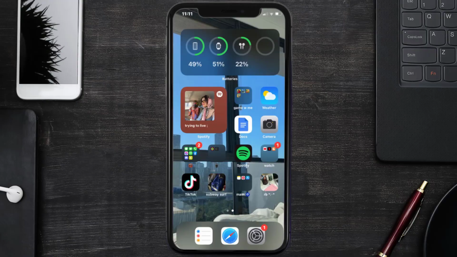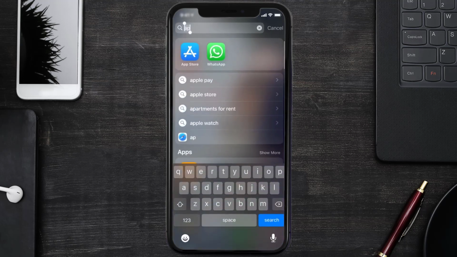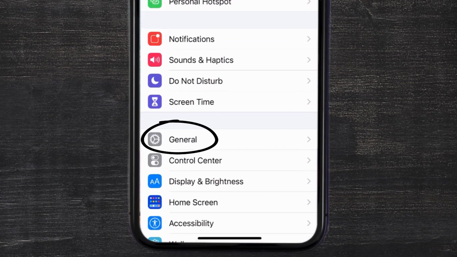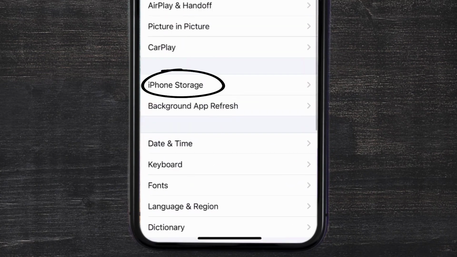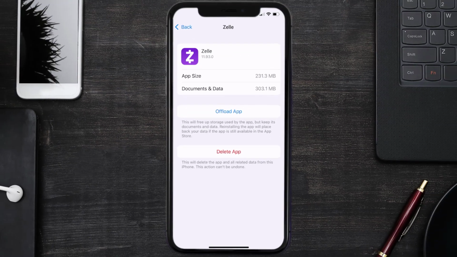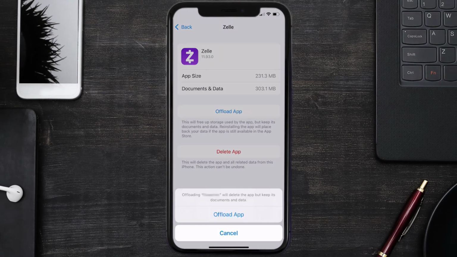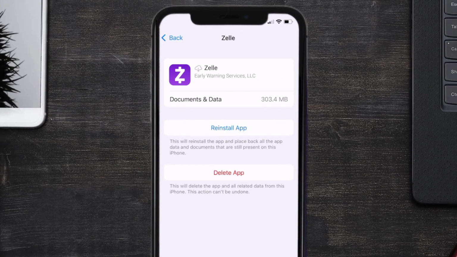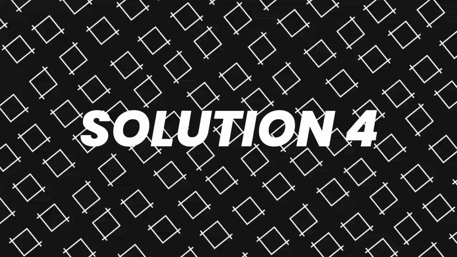But if it doesn't, then you need to clear App Cache. Go to your device settings and then scroll all the way down to General and tap on it. Then tap on iPhone storage. From here, search for the Zelle mobile app and then tap on it. Once you're on this screen, you need to tap on Offload app. Tap again to confirm. It'll take a bit for processing, and then a Reinstall button will show up. Simply tap on it to reinstall the app. This should fix the Zelle mobile app loading issue.